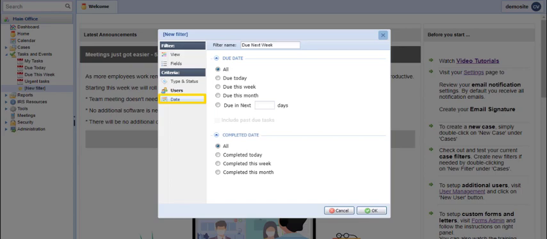Here you can select a due or completed date. For this filter, we want to see every task that will be due in the next 7 days. These filters will also give you the option to include past due tasks, but that's not what we're going for here, so we will deselect it. Now that we've made all of our selections, we'll click OK to finish the filter.